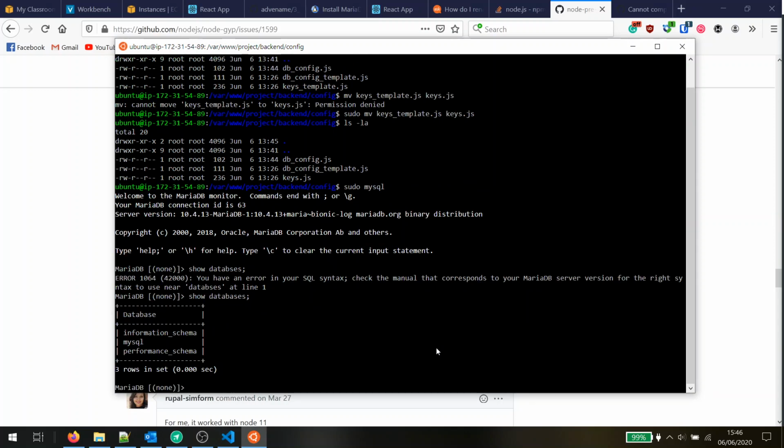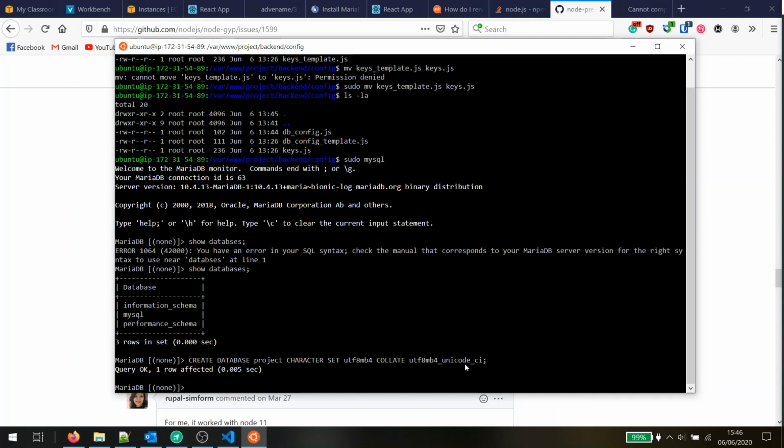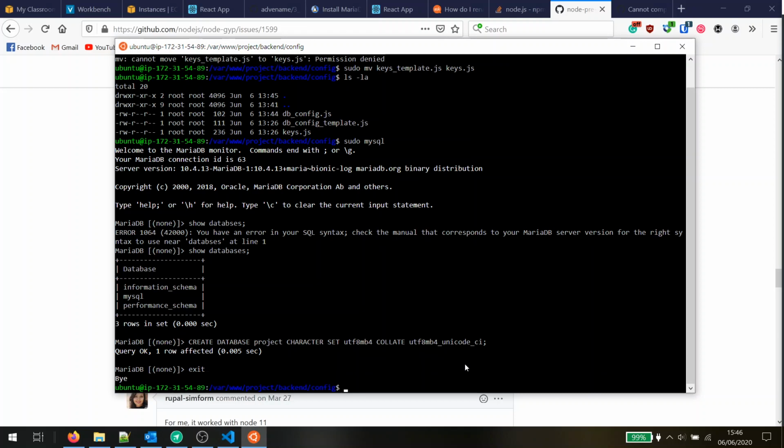So these are the current databases that we have, but we want to create a database. And that is done with a command line like this one. I'm also setting the character set and COLLATE because I just think that is much better to do so. But create database project should also be enough. So my database is called project. I hit enter, and now I can exit because now I have the database and I have the configuration files. So now I can try again to run the next command.